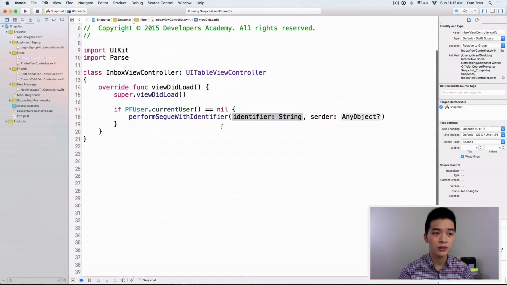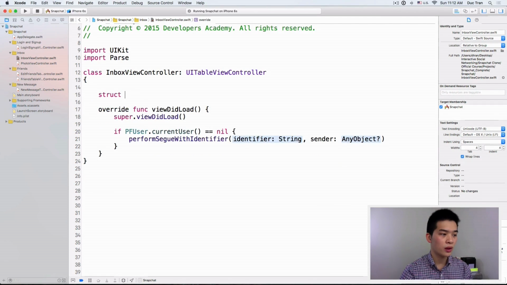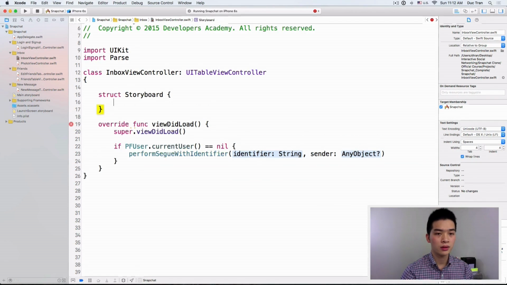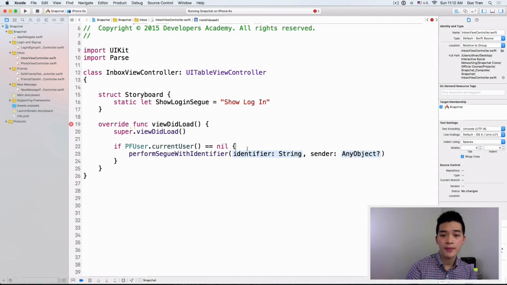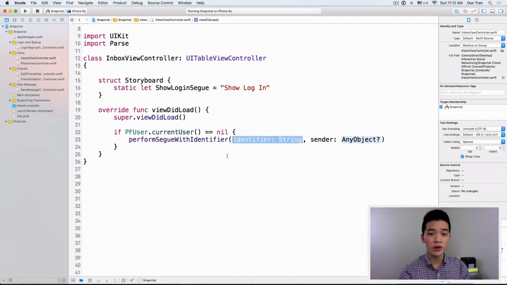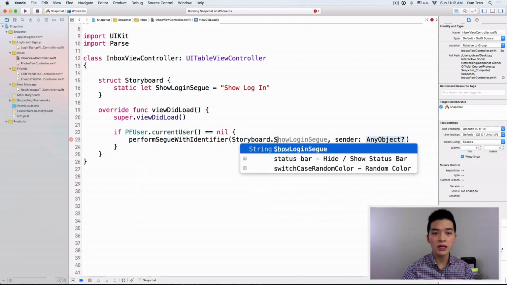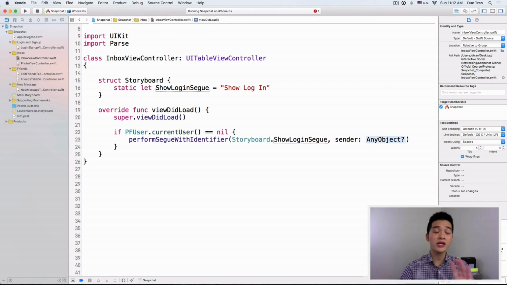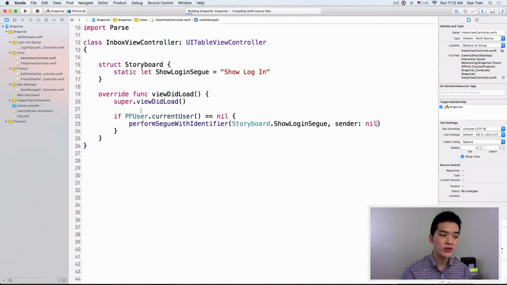Okay, let's go back into the inbox view controller. I actually like to use something like this: struct Storyboard, static let showLoginSegue equals showLogin, like this. And over here, when we perform the segue with identifier, I can use Storyboard.showLoginSegue. Xcode will autocomplete this for us, and later on we're going to want to do this segue another time. And the sender, how about we do self, or actually nil? Okay, that looks good.